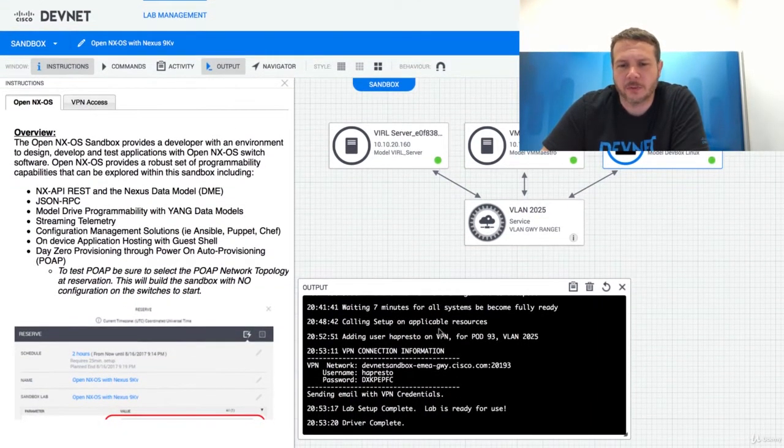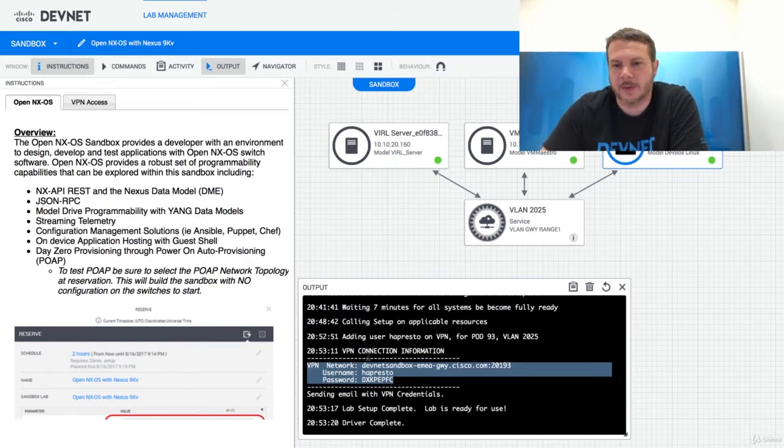And like all of our reservable sandboxes, once it's done, I'm prompted and given access to all of the connection information. So down here at the bottom, it tells me the VPN address, the username and password to connect to the VPN. And so I've already VPN'd in, and I've connected up on that. So any questions so far? Does that all make sense, David?